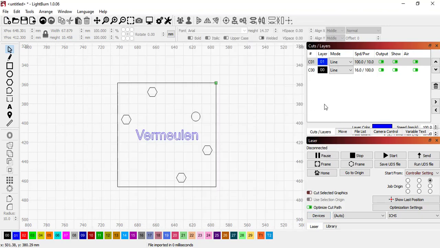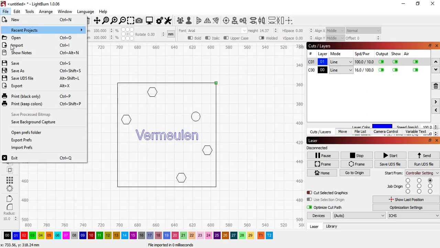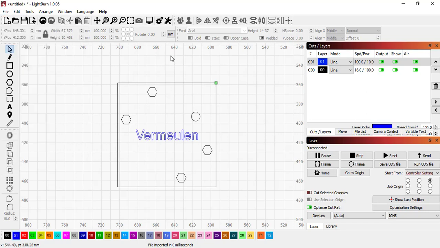Now when we're ready, and we are completely done for this portion, we can just save this. So you can go to File, Save As, and save in the correct location.